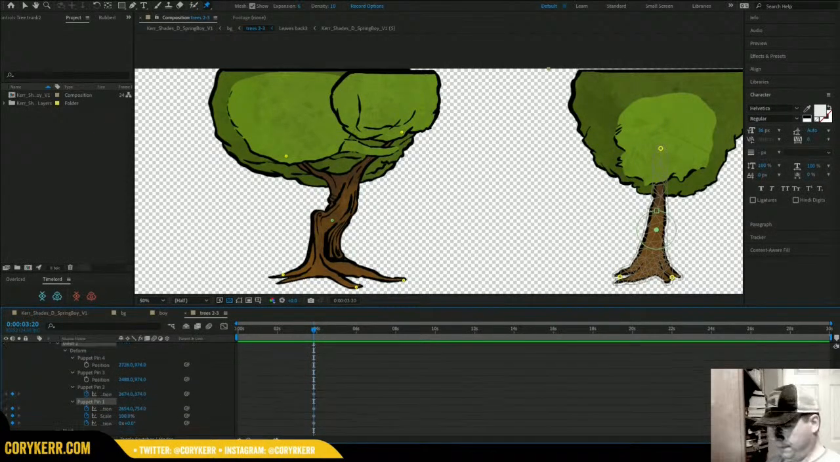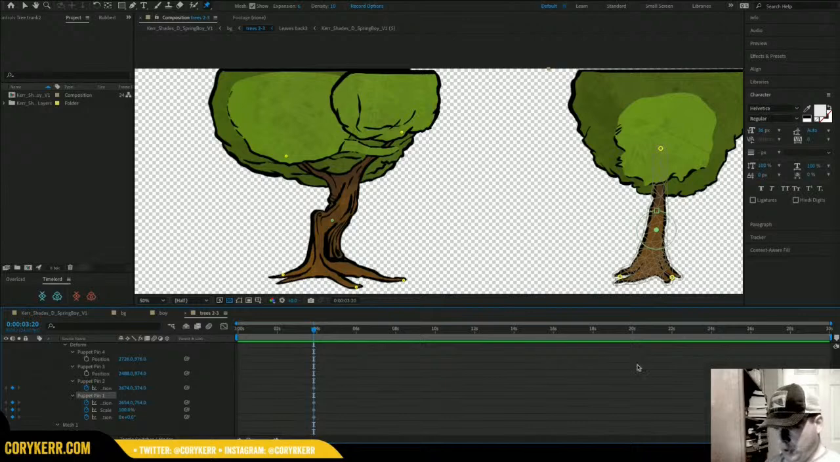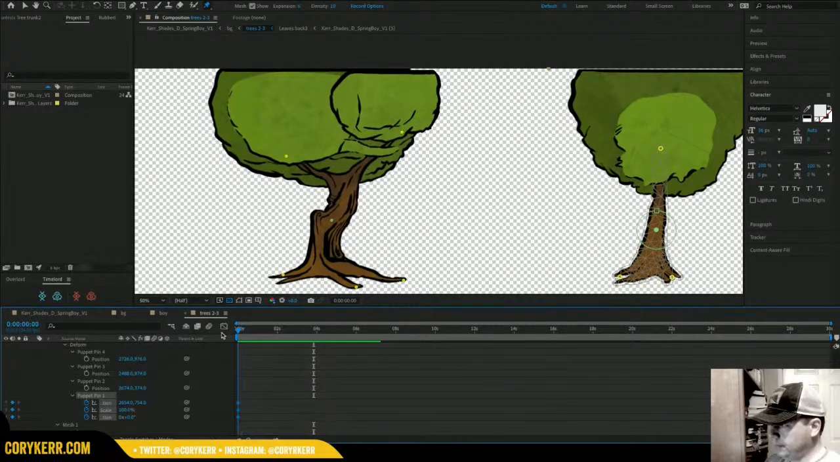Okay. Good. All right, so let's grab this, bring it over to the beginning. And this time I want this one to bend and have the tree canopy come with it. So let's do that.